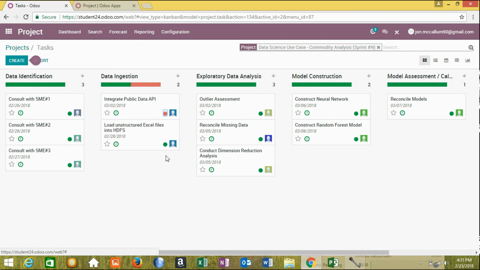Then as a project manager, the natural question is to ask, well, how is all of this work being distributed? So we can look at this by user or by project.